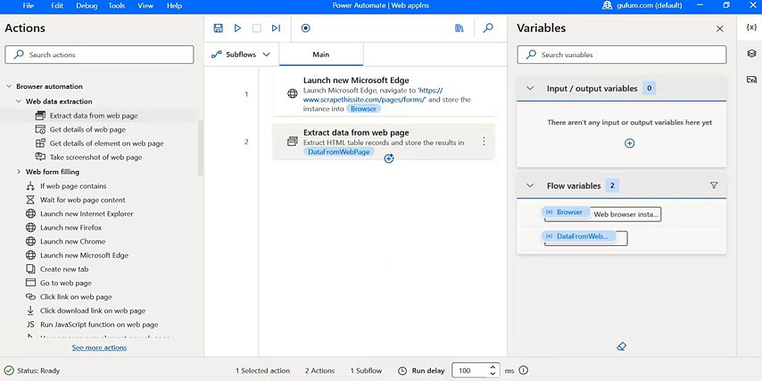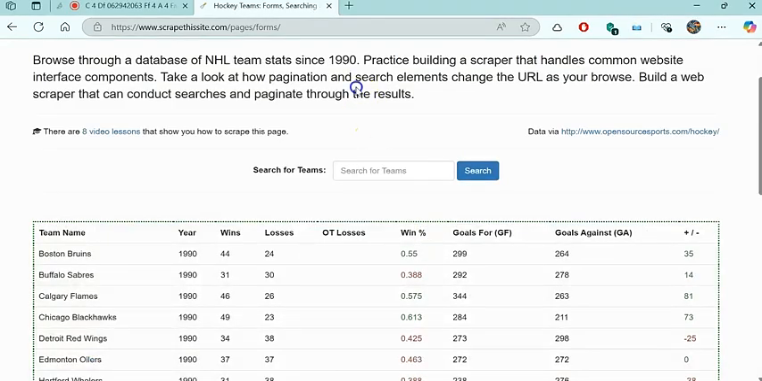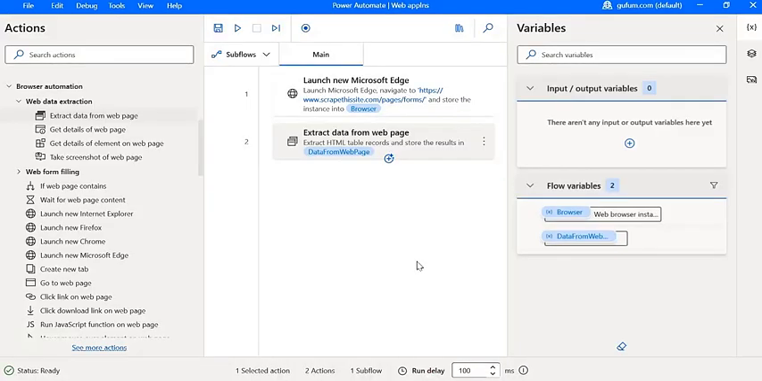For that, I'll have to close the browser window because I'm running the flow from scratch and it's going to launch the browser window for this web page. Okay, so I have closed the browser window because we are going to launch it from the flow. Let's check it out in action by running the flow.